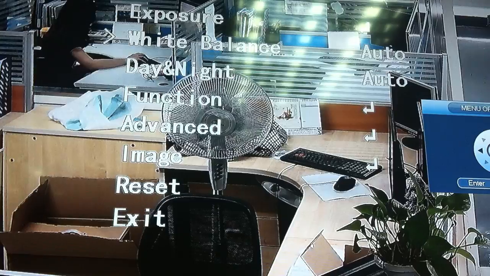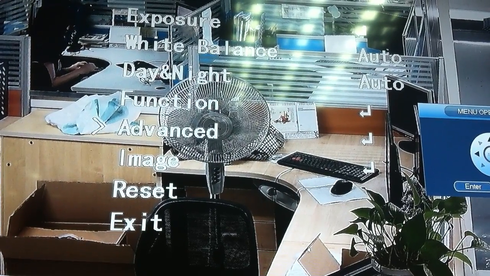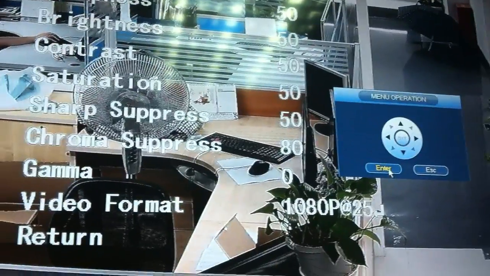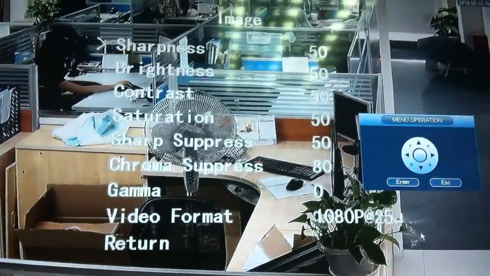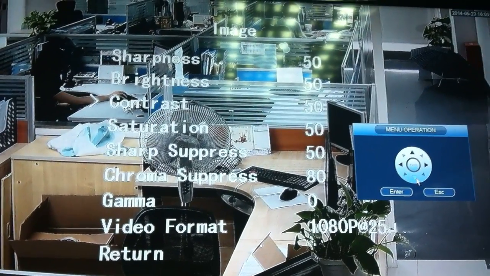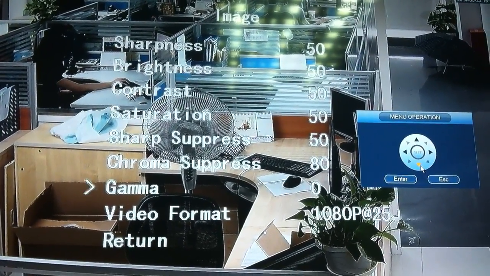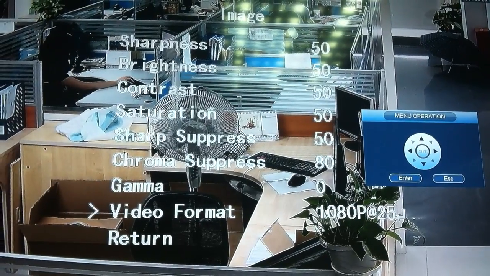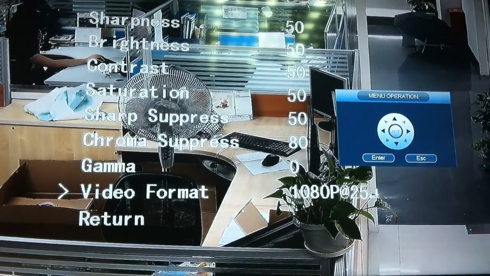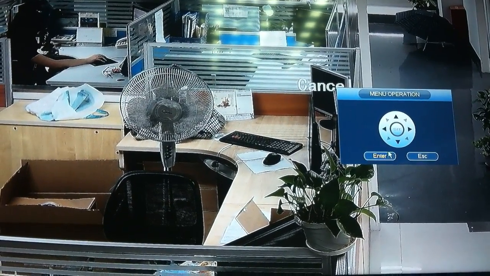Go down, image, enter. Then from here, if your camera is two systems, PAL and NTSC, then from here, video format. Then you can choose the different one, then confirm.